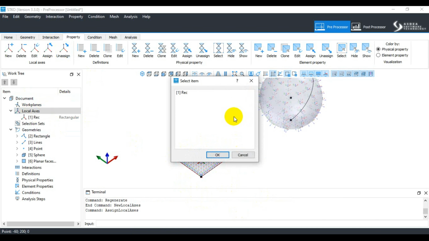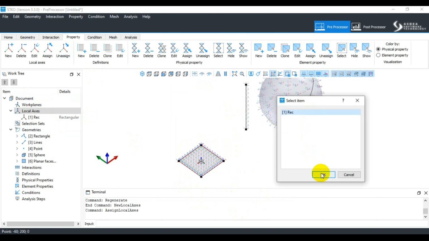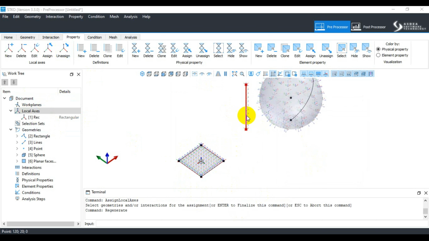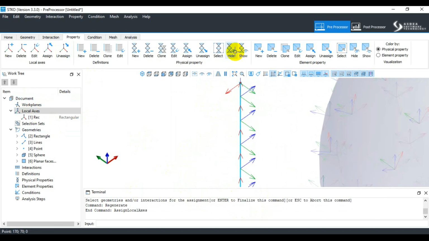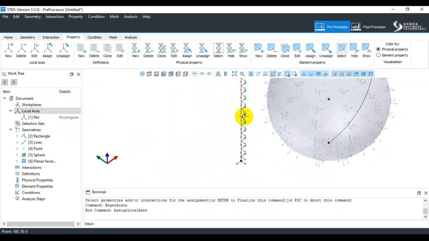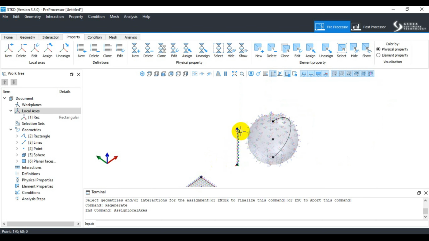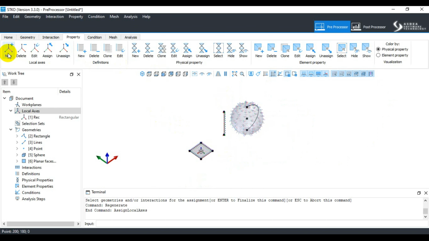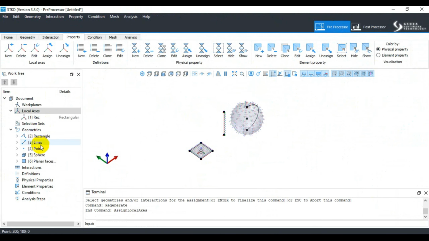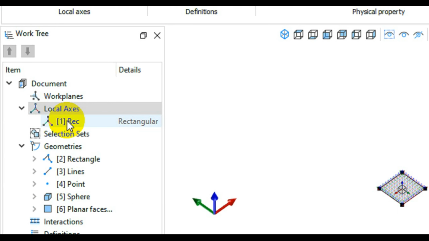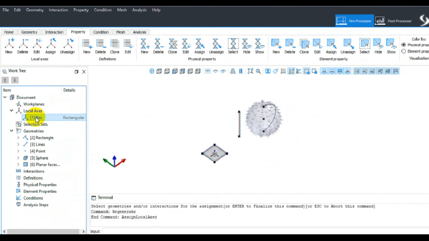And if I assign this rectangular axis to the other axis, then I can observe here that the orientation is changed with respect to the global axis, the local axis that we have previously defined. So to the nodes, that local axis is assigned here. So you can create a new local axis, you can delete it, you can edit, you can assign, and you can unassign here, right? And this local axis will be available in the modeling tree in the details here, right?